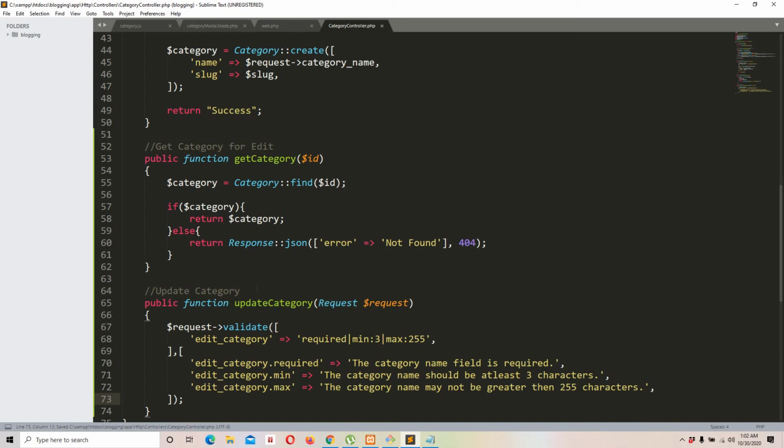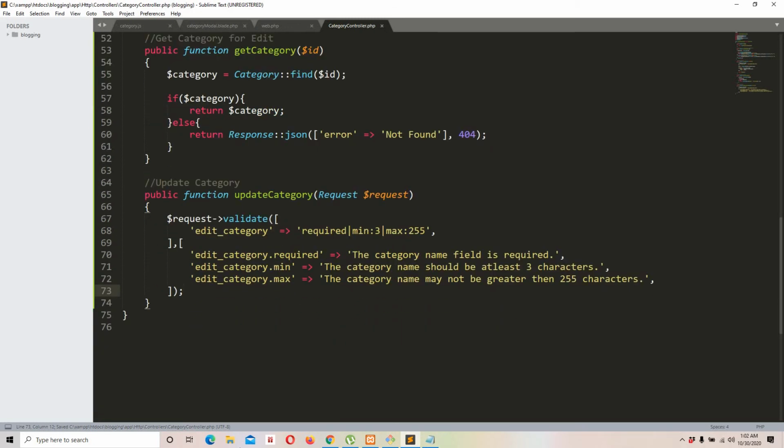Okay, now let's say the validation is successful. I just want to tell you that if the validations fail, say we don't put anything in the edit category input field, we are not going to get right here. Just keep that in mind. If the validation is failing, we are going to get some error messages.